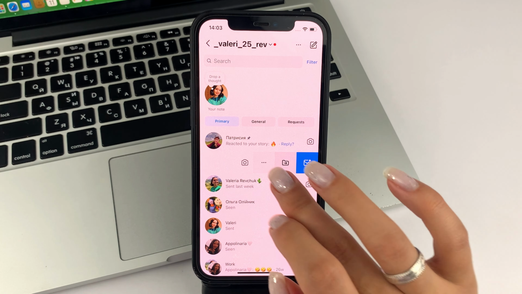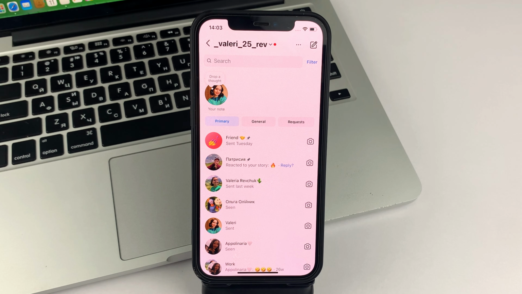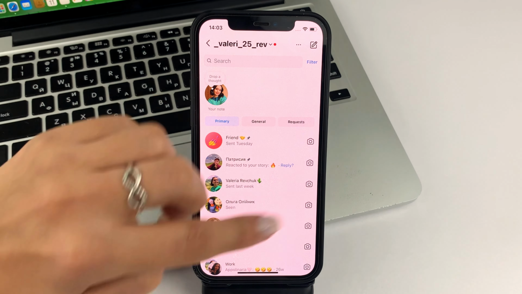And in this way you can, friends, pin several such chats at once. It is very convenient, especially for those people who communicate a lot on Instagram with many people, so as not to look for them later, you will always see them.